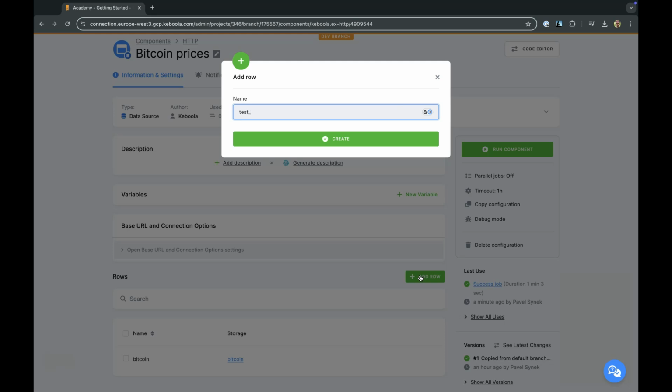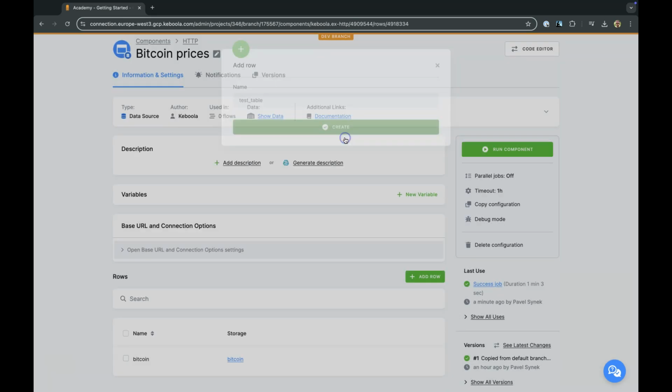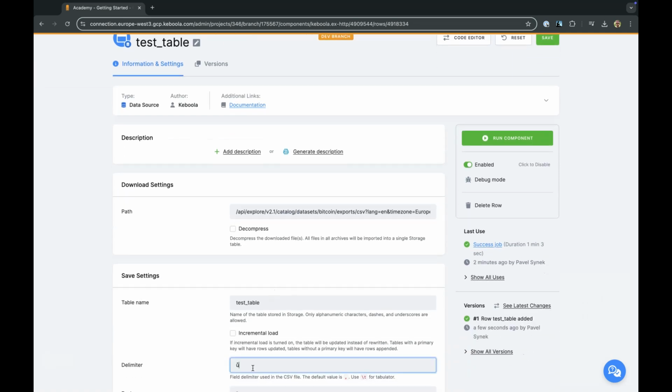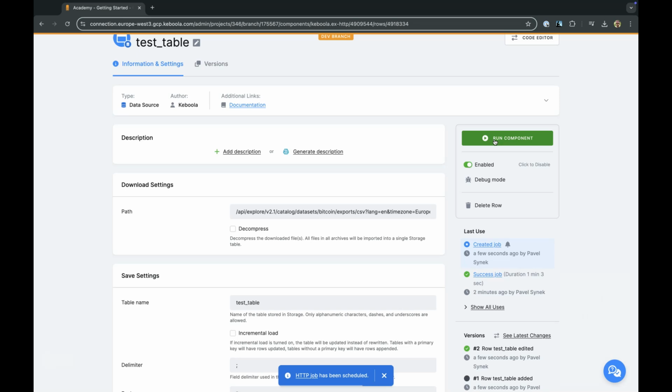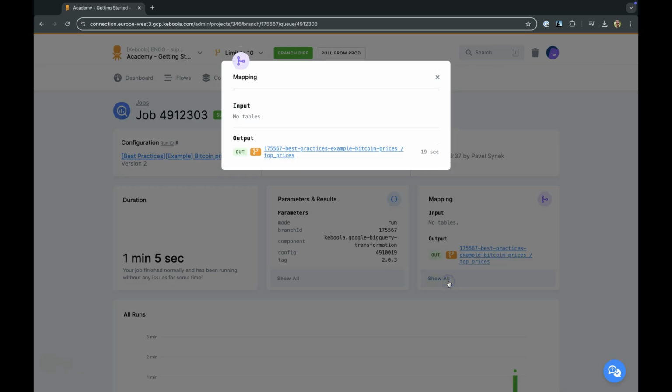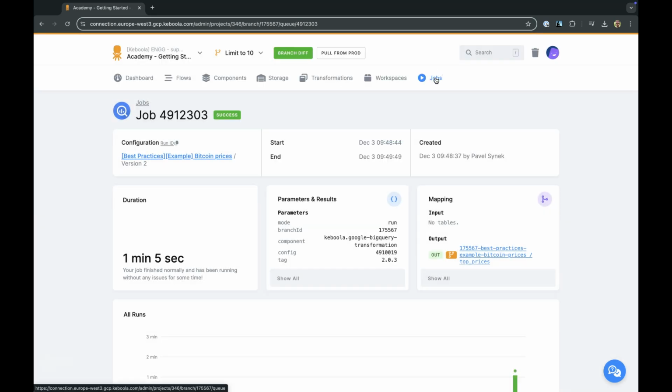Okay, to create a new table, we need to specify its name and a path since we are working with an HTTP extractor. Then we'll save it and run it. By navigating back to the root, we can display the job we have just run, which is the extraction of the Bitcoin prices table. Now, if we check the job log, we can verify the changes. The extractor creates a table in the development branch, again, with no impact on the data within the production branch.